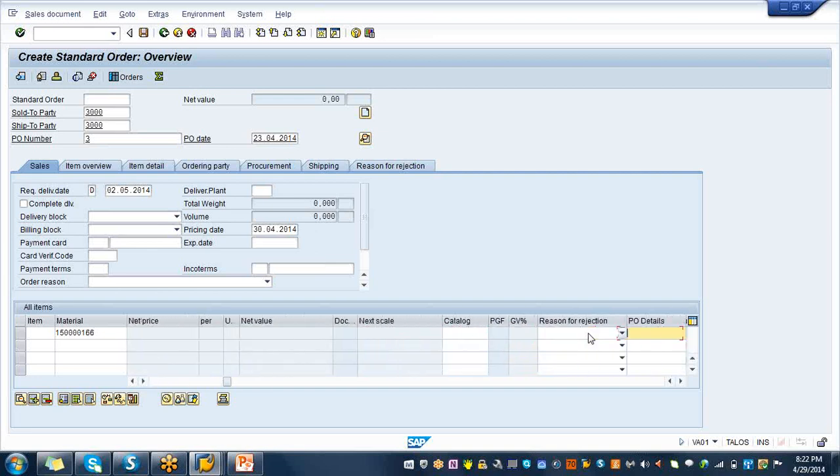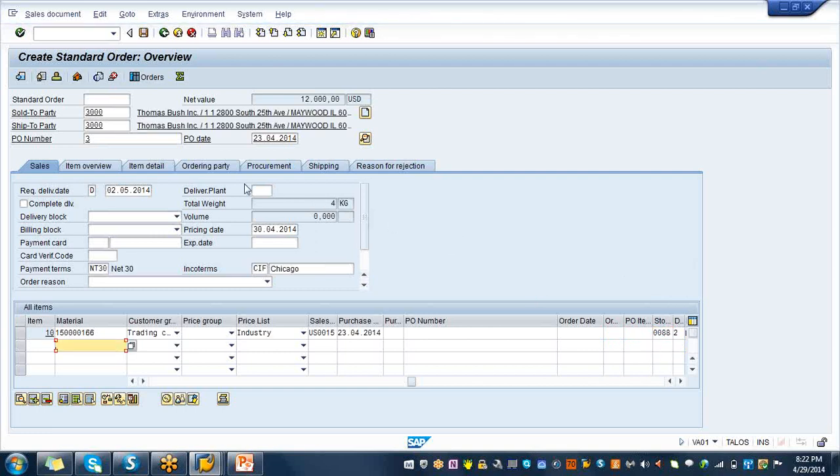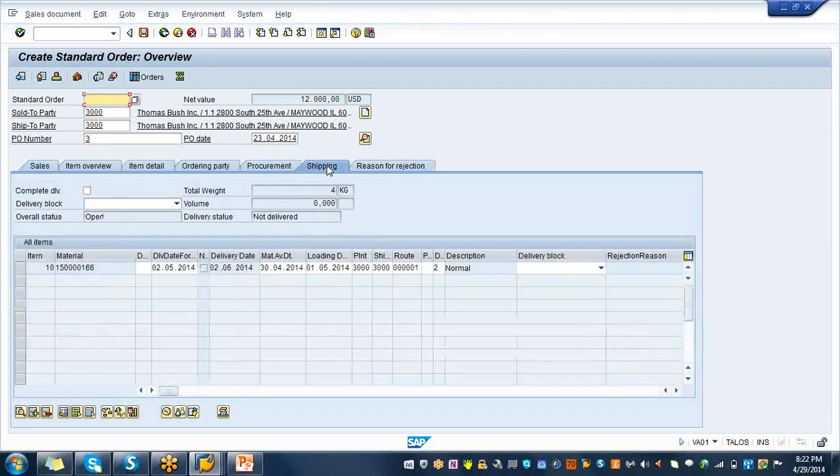and your storage location, if you want to default the storage location, you can do that. Since it has got more than one storage location, we would like to default the storage location. This is the storage location 0088, and hit enter. It's going to validate the information we put in here, and if you take a look at the shipping, it's going to show you when you are supposed to ship it, 2nd of May, and from where you are going to ship it, shipping point 3000.